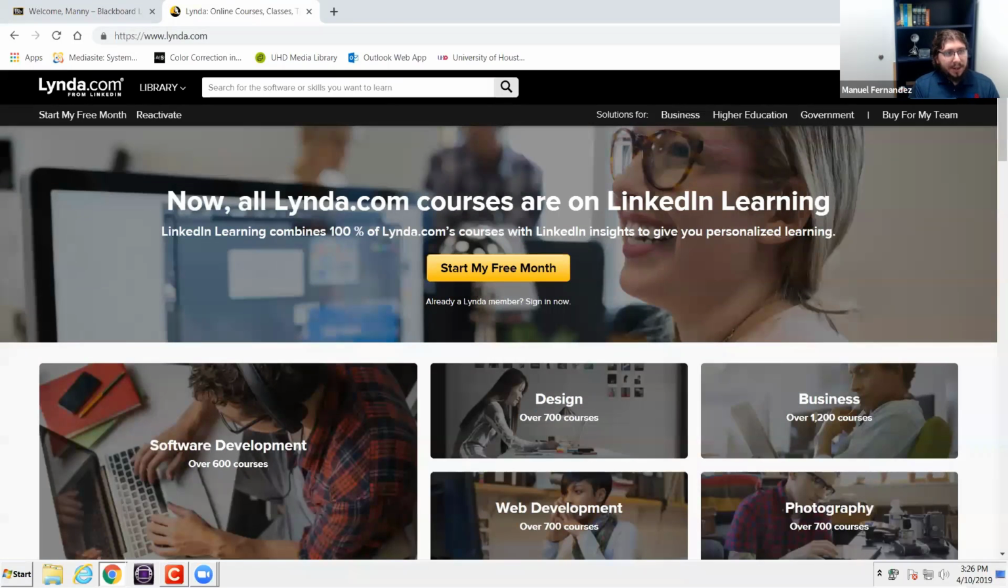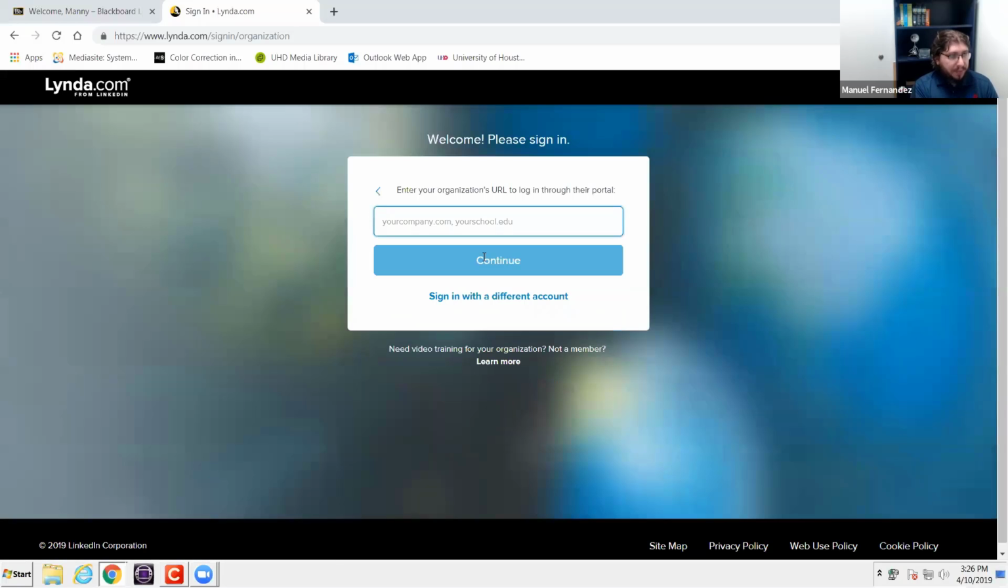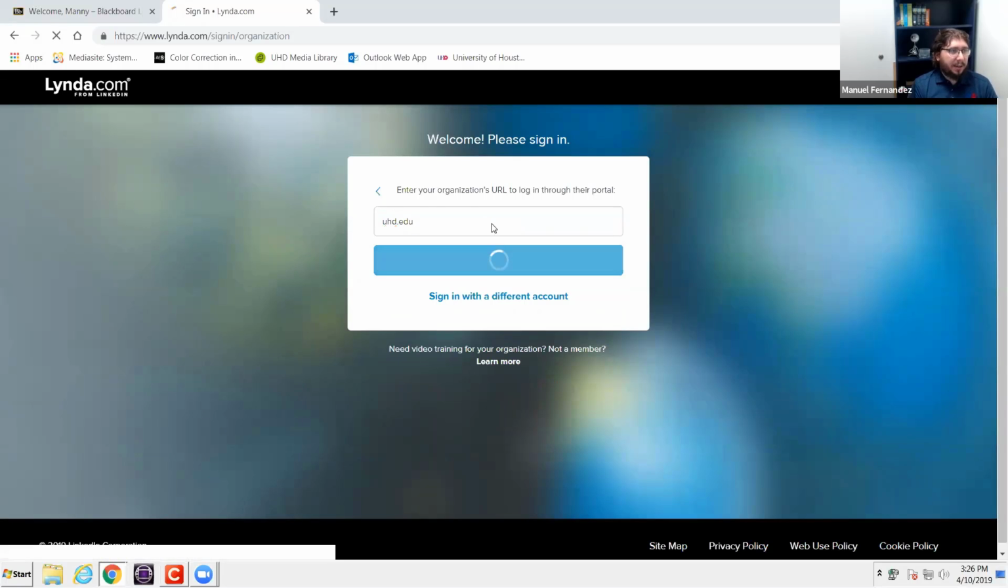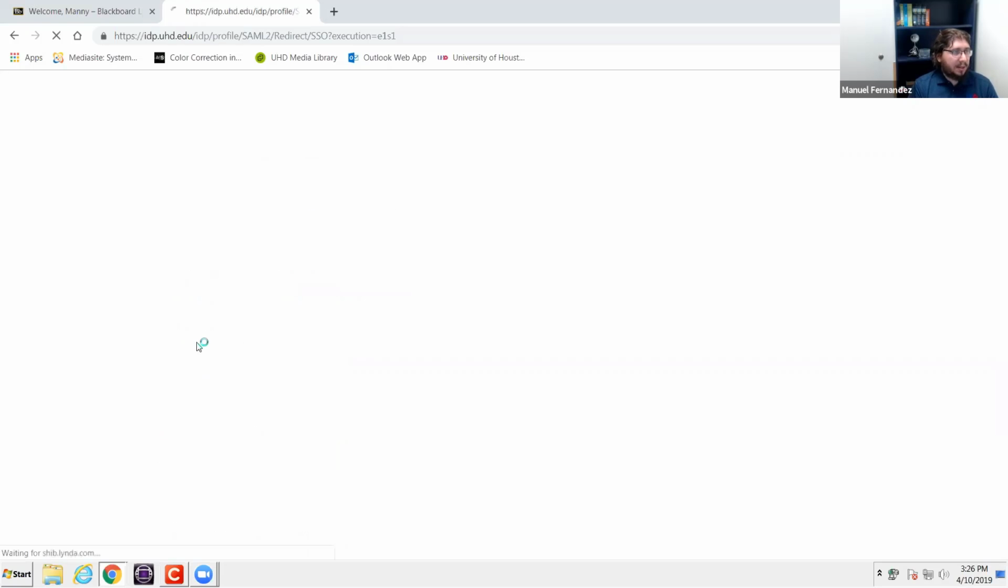So you'll go to lynda.com and you click on sign in. And you want to select sign in with your organization portal, and you'll put uhc.edu. If you put in that host domain, it's going to ask you to log in, and you'll see the uhc.edu website login page, which you should be familiar with.